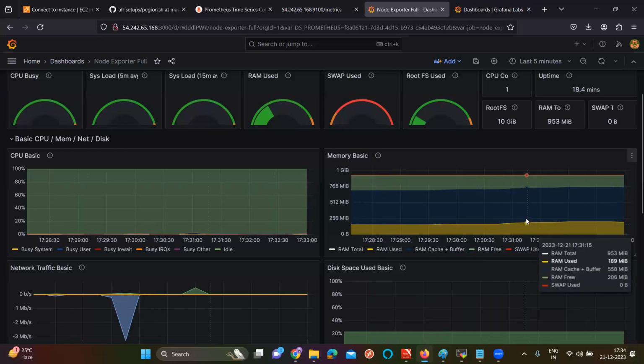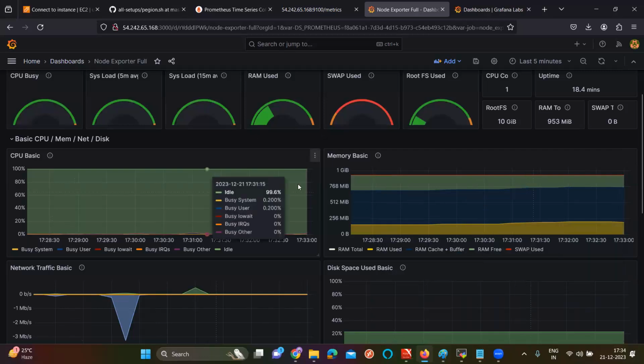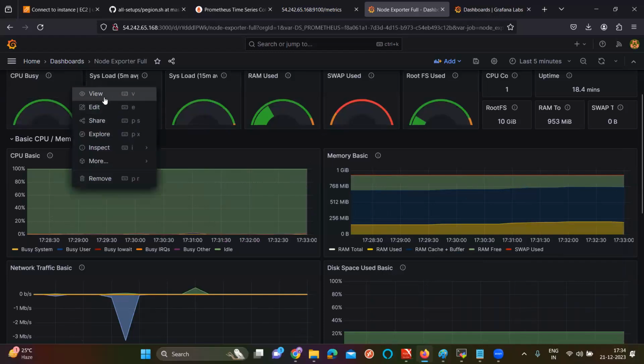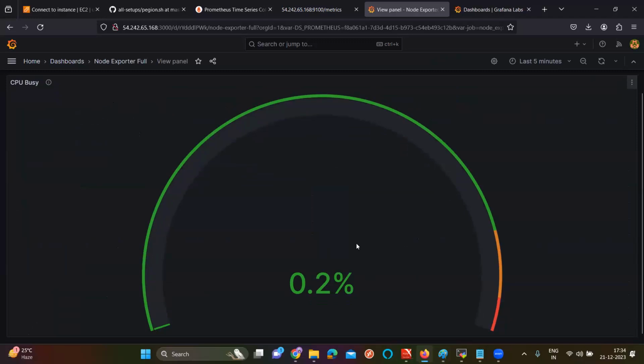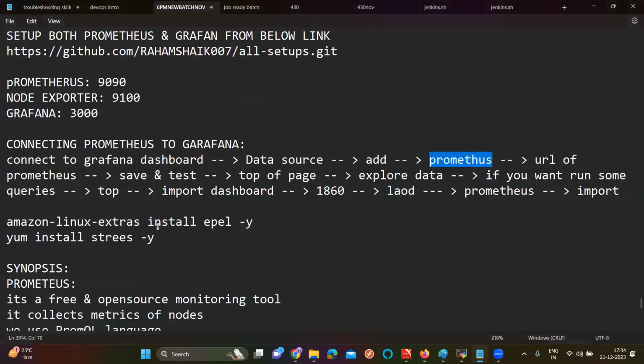For each and every minute, for each and every second, it will show you the data. That is what we can call a Grafana dashboard. Now I'll show you how to increase the CPU busy. So if you go and see, click on view. Currently, what is the CPU utilization here? 0.